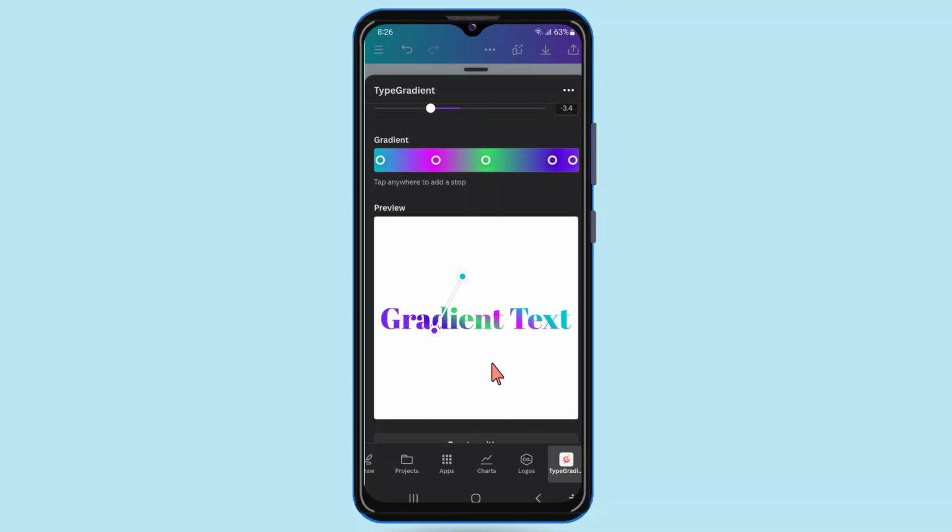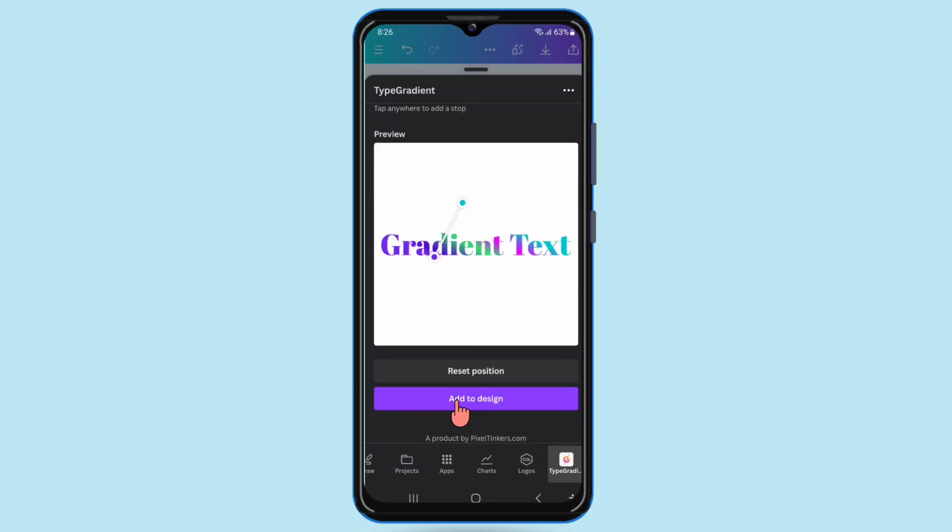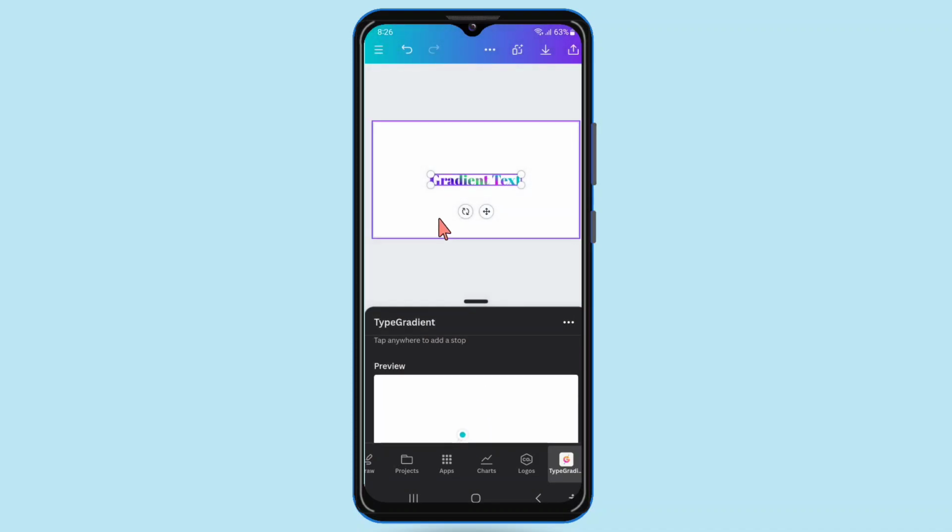So after completing the gradient you have to scroll down and click on add to design. So guys, you can see our gradient text has been added. From here you can adjust the size of the gradient. So guys, you can see we have beautifully added a gradient text in our Canva. So in this way you can add a beautiful gradient text in your Canva templates.